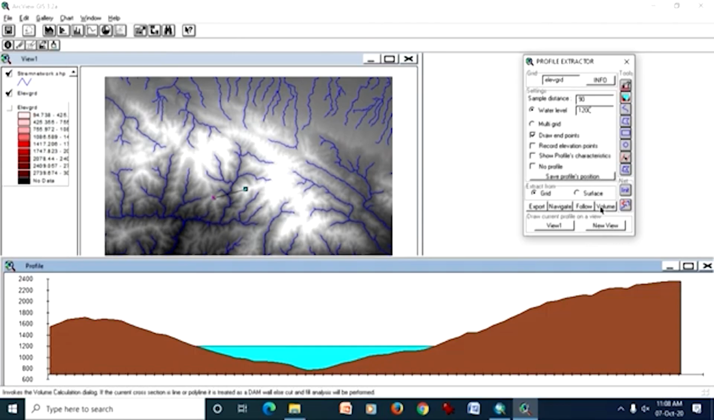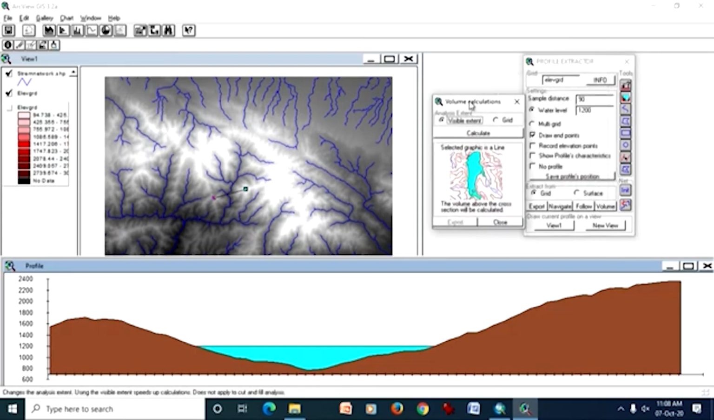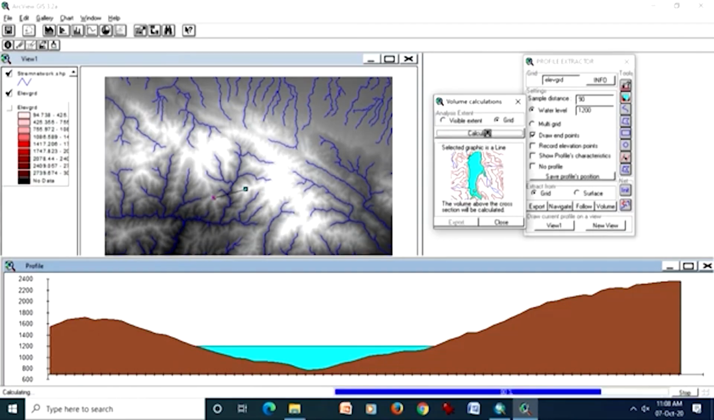Now I say that I want to calculate volume. When we say calculate volume, at the same time it will also show us the inundated area in this upper view number 1. So let me press that one. Now here I am saying fill up to the grid extent. This is the extent I am declaring, nothing else, and say calculate. Very quickly it will do it. A very fast tool is available.